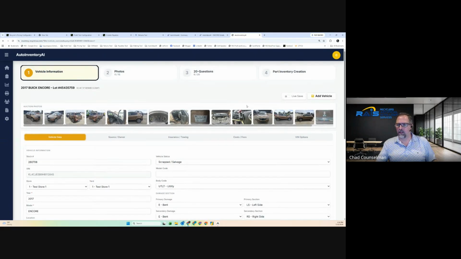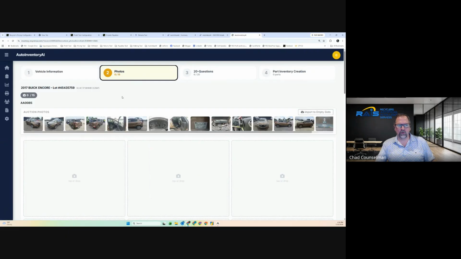Click off of that, and then I'm going to click Add Vehicle, and it's going to create that stock ticket record in your PowerLink or an MVR record in your Pinnacle system. So it just created that stock ticket record for us. It is now done. And it is ready to move forward. So that's step one. We'll go to step two.